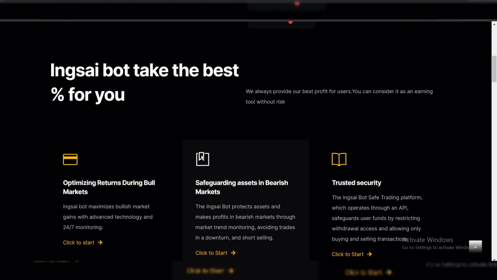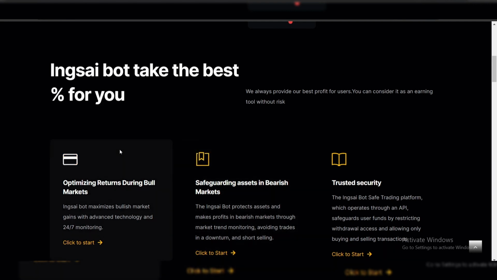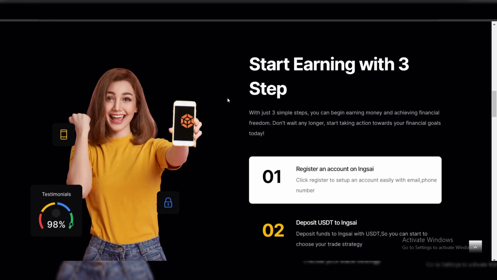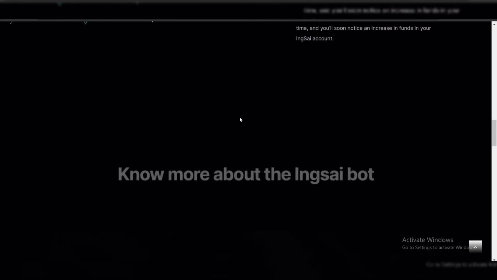Ingsai bot takes the best percentage for you guys. There is optimizing returns during bull markets, safeguarding assets in bearish markets, and trusted security here. They always provide their best profit for users. You can come here and easily start with just three simple steps.